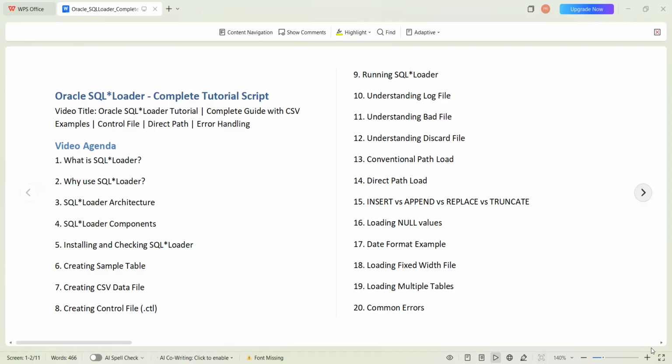Hello followers. Today we are going to see the topic Oracle SQL Star Loader. Actually, it's a more important topic.